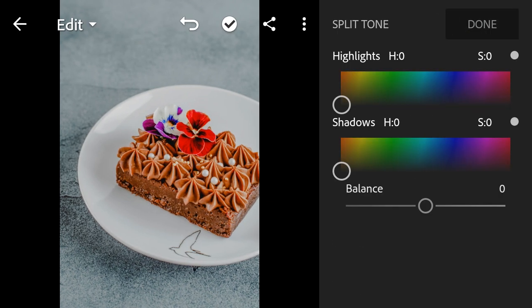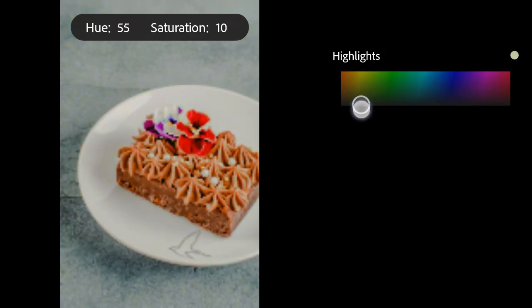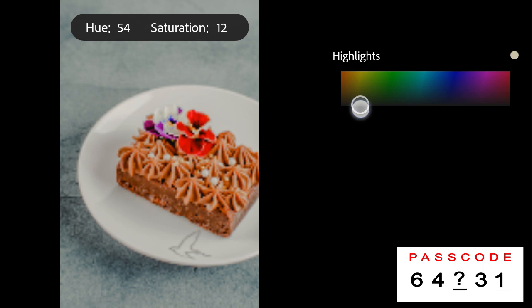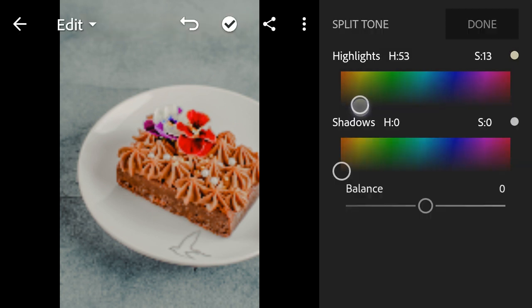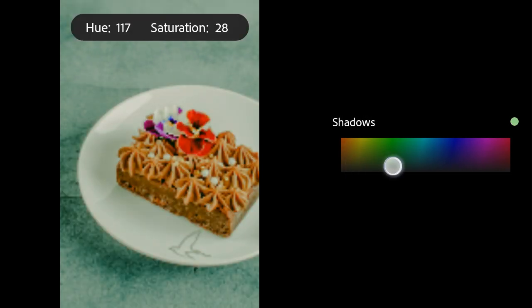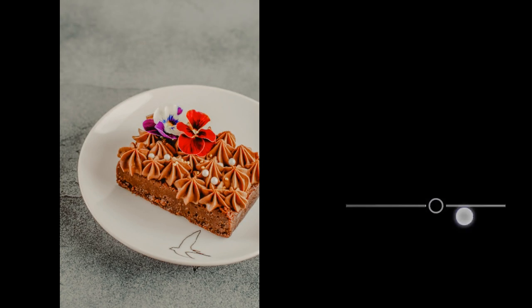Split tone. Highlights hue to 53. Saturation 13. Shadows. Hue to 37. Saturation to 18. Balance to 5.